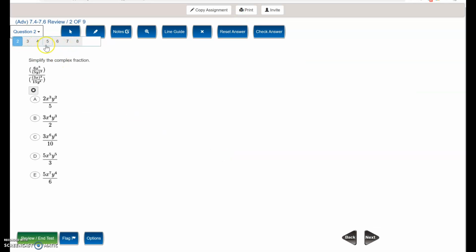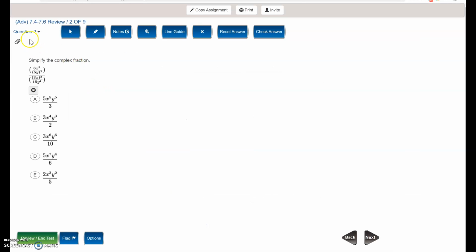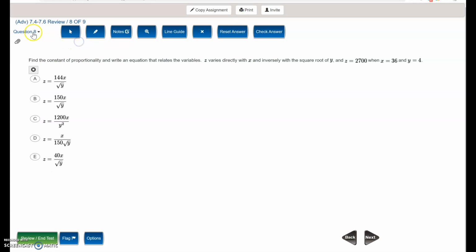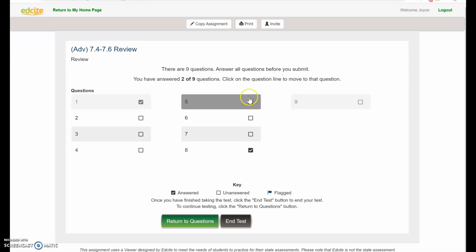Numbers 2 through 8 are the actual test questions. If I try to click Review End Test, I can't go back into question number 1. I can't go on to question number 9. I can only see questions 2 through 8. That's the actual test questions. So you want to start with question 2, do every single question on here, make sure you're showing your work on every single problem. Once you are sure that you are done with questions 1 through 8, you should have a check mark in all of these because you've done questions 2 through 8. Do not go to the last question until you are completely done with questions 2 through 8.